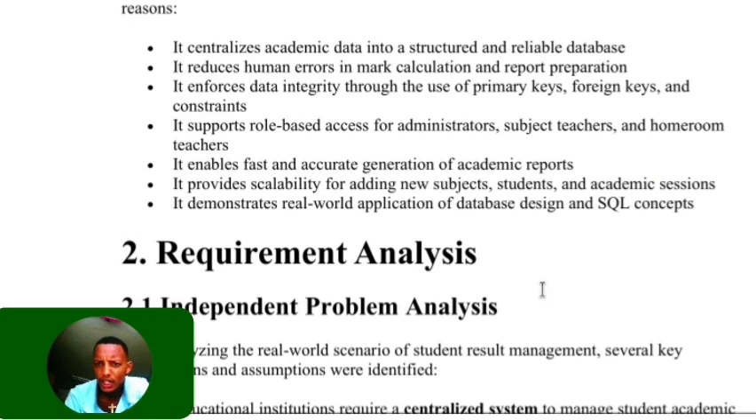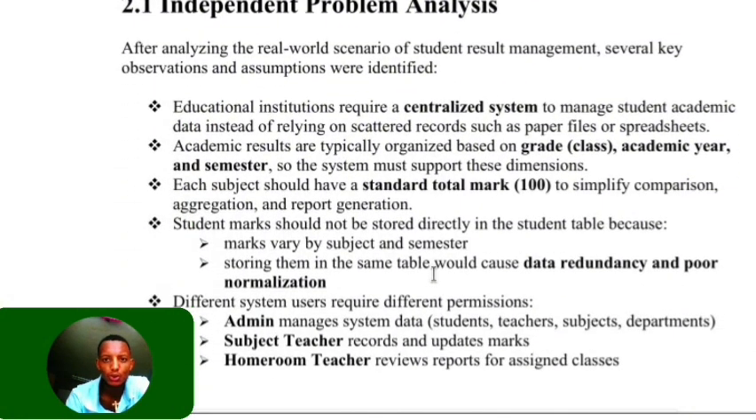The student academic record management system is important for the following reasons. From those reasons, let's talk about one of them. It centralizes academic data into a structured and reliable database, and it reduces human errors in mark calculation and report preparation. And let's jump into requirement analysis, in the interest of time.